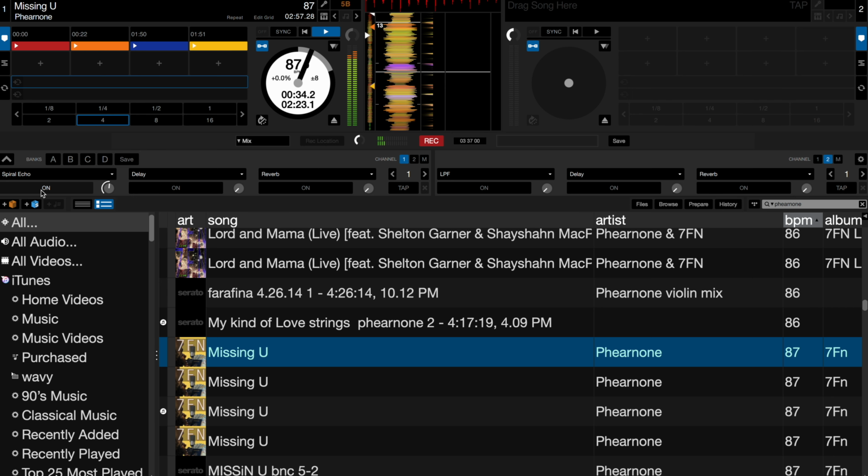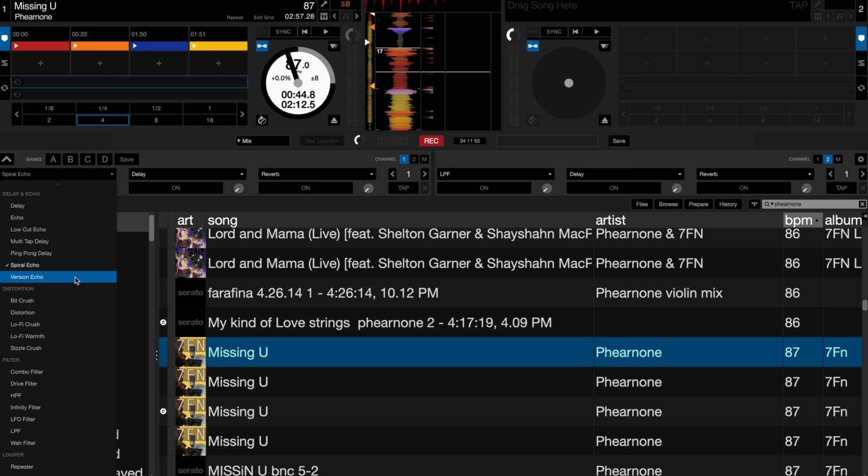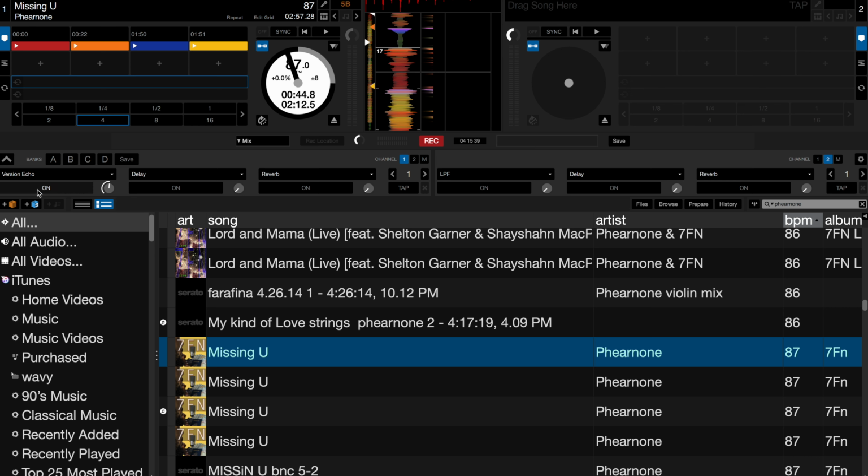That's without anything. Now I'm gonna turn it on. And that's a spiral echo. And it takes a while to trail off at 12 o'clock. Of course, I could turn that down a bit or turn it up and just have it keep going. We have vinyl echo. That's a cool one that I'll probably put in my favorites.